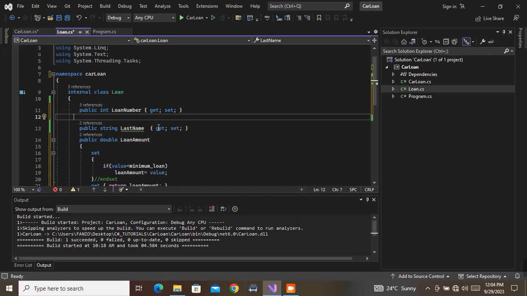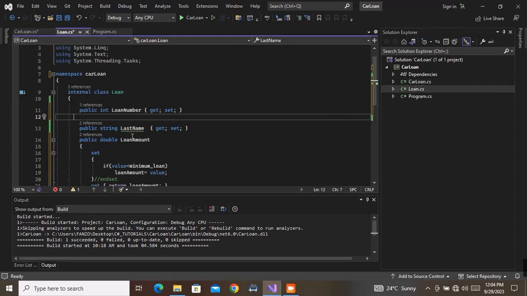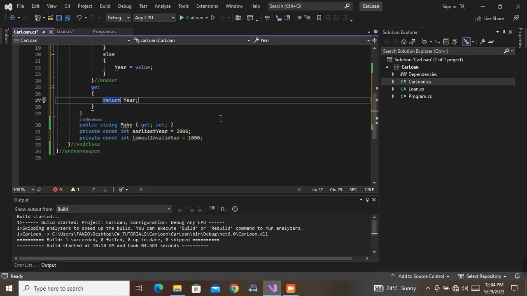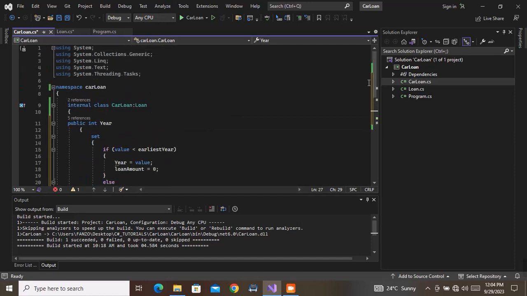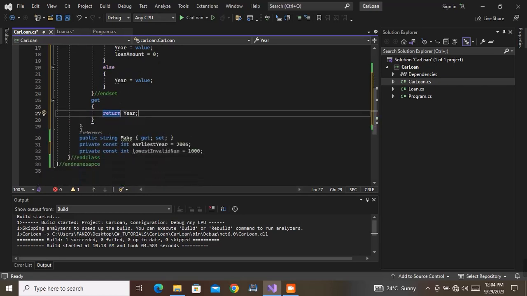Right, in this loan class I have this property, loan number get and set. And I know when I go inside of the car loan, the first occurrence is in the loan class. And I know I have inherited that now inside the car loan. So what is it that I'm going to do inside of this car loan? Now, let me show you. Let me just go and check.